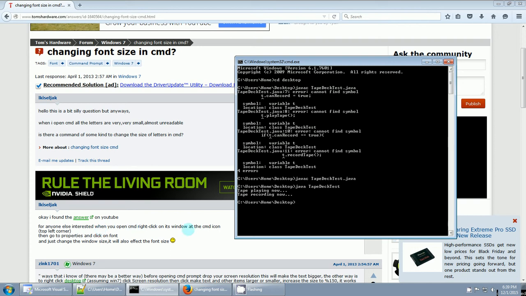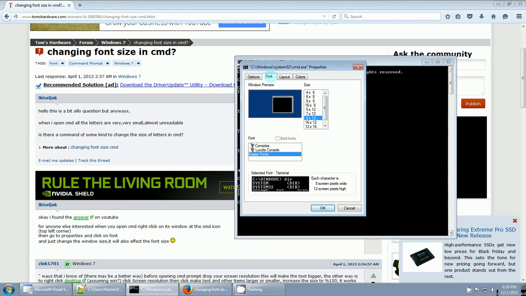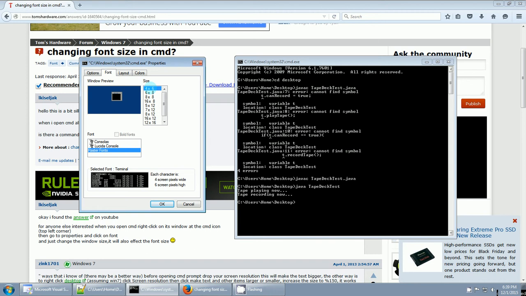click on its window at the command icon right up here, and then go to Properties and click Font. Just change the window size. It will also affect the font size. So if you click here to the 4 by 6, you see the small window, and then you look at the font. 6 by 8, it gets a little larger. 8 by 8, thicker. 16 by 8 looks pretty chunky.